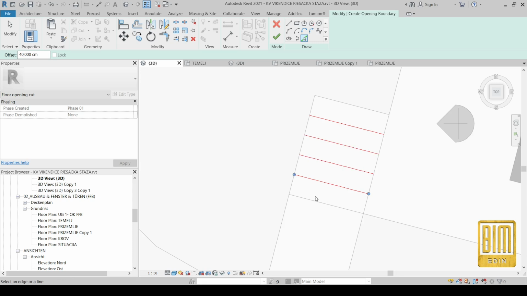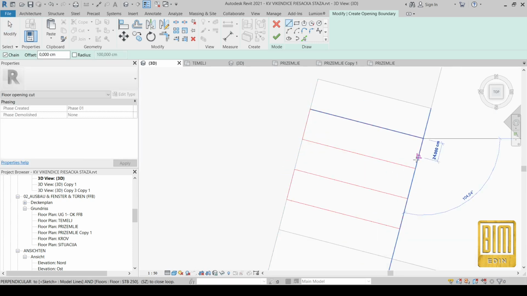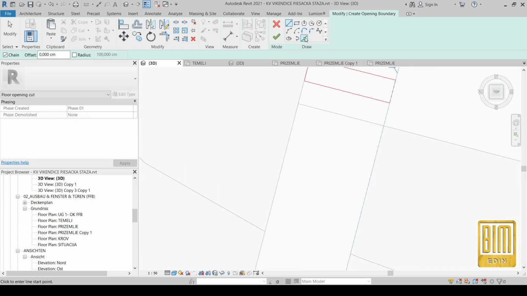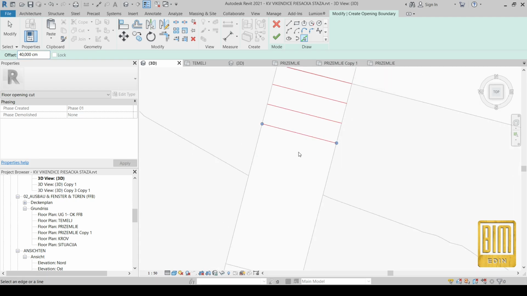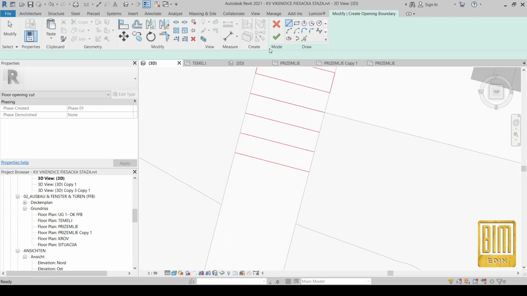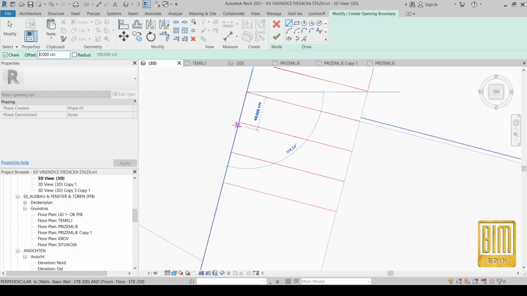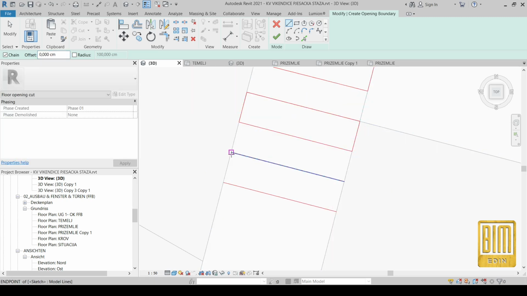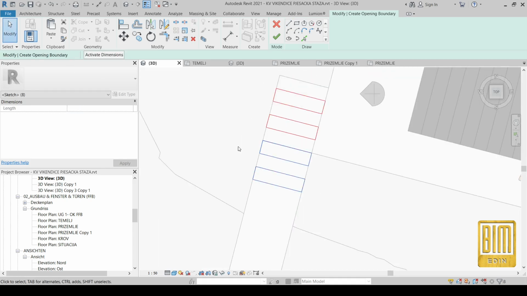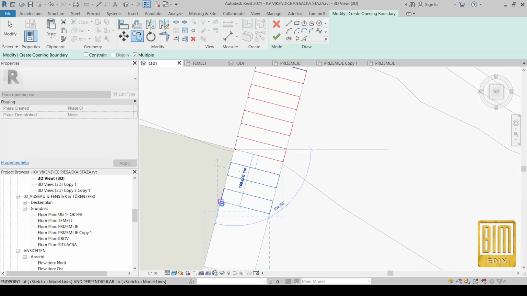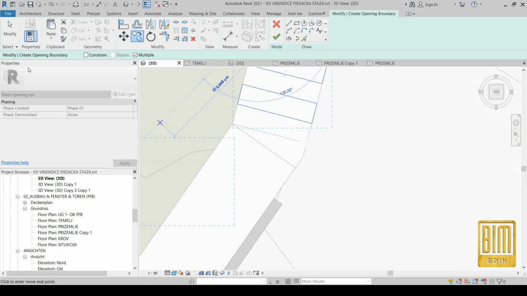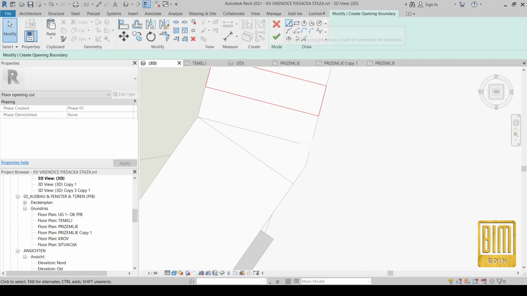Now I will create parts that will be cut. All right. And after I finish these selections, I will click OK and then we will have our walking path finished.